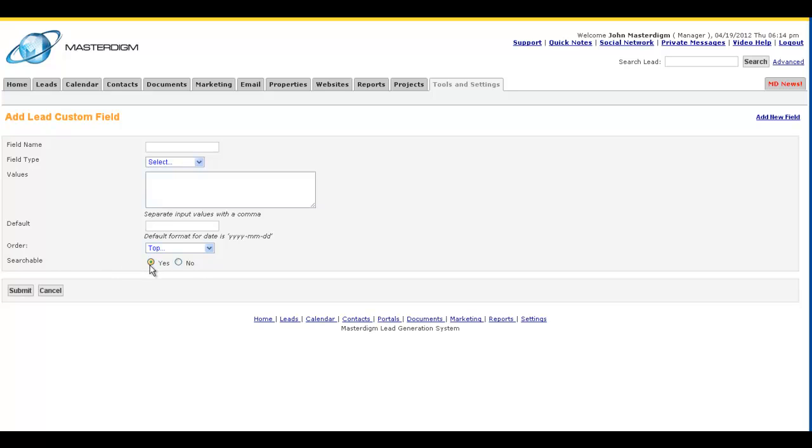I would typically always say searchable yes for many reasons after we go to the advanced search. But this is the field name that you would ask a question. In this instance, let's ask this question right here. In this instance, I created something called, as you can see here, property down payment. So I'll do a field type.